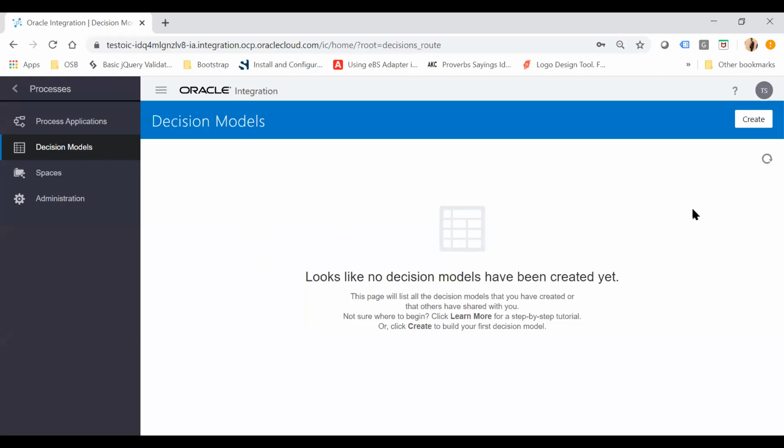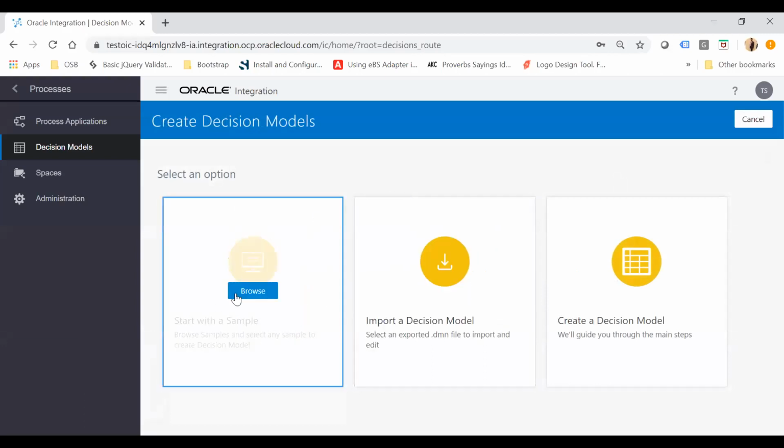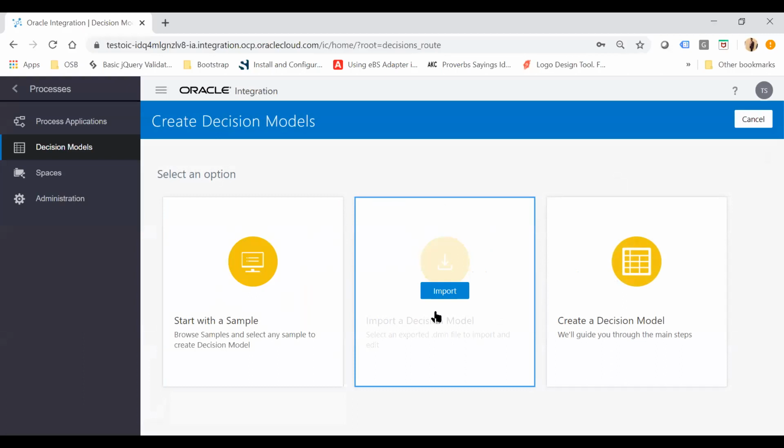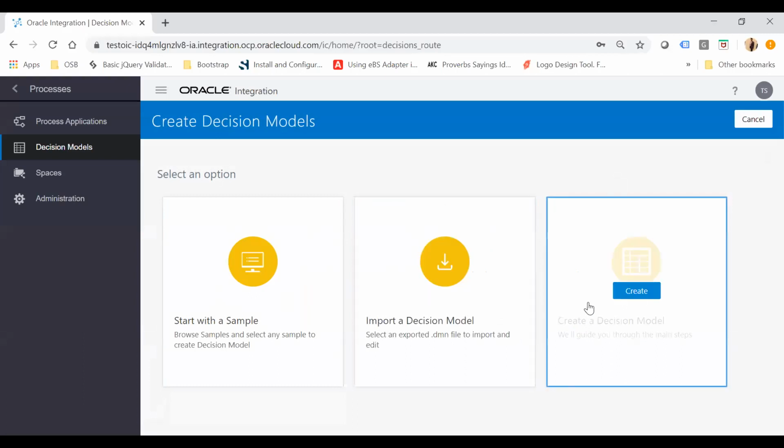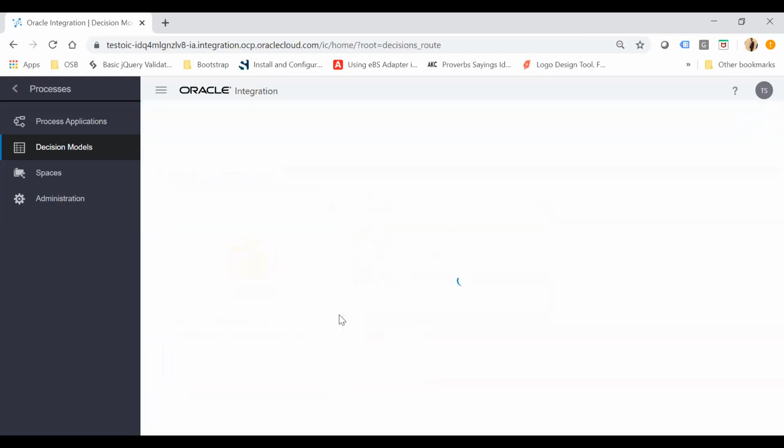Now in order to create a new decision model, just click on the create button. Once you click on it, multiple options come up, like start with a sample, import a decision model if you have any in your system, or create a decision model. We'll use the third option, create a decision model, and click on create. Here I will say exam grade decision model, and in the space you can select any space which you have, or create a new space by clicking on new space, and then click on the create button. Once you click create, you will land on the decision models page.